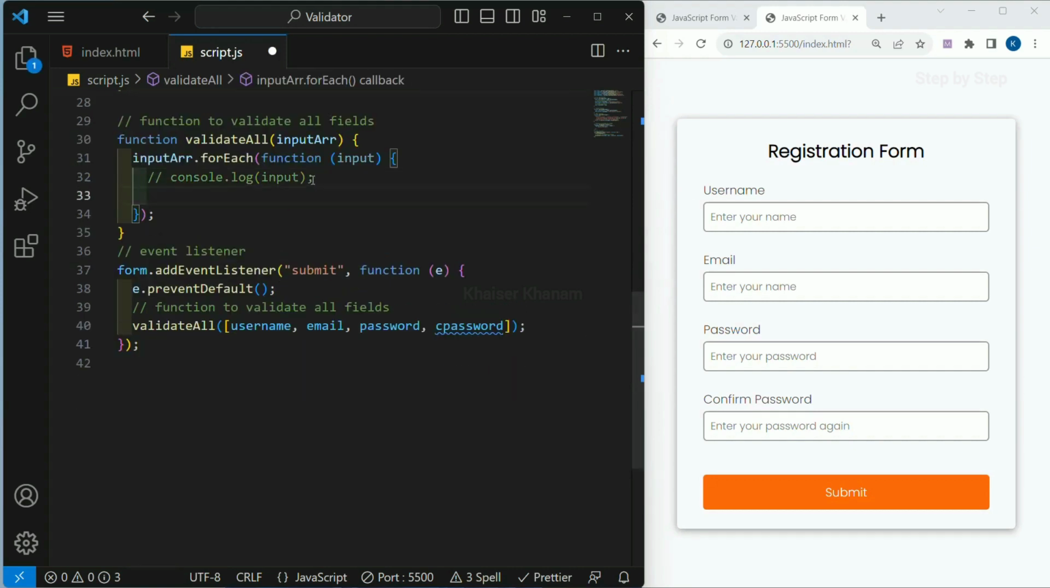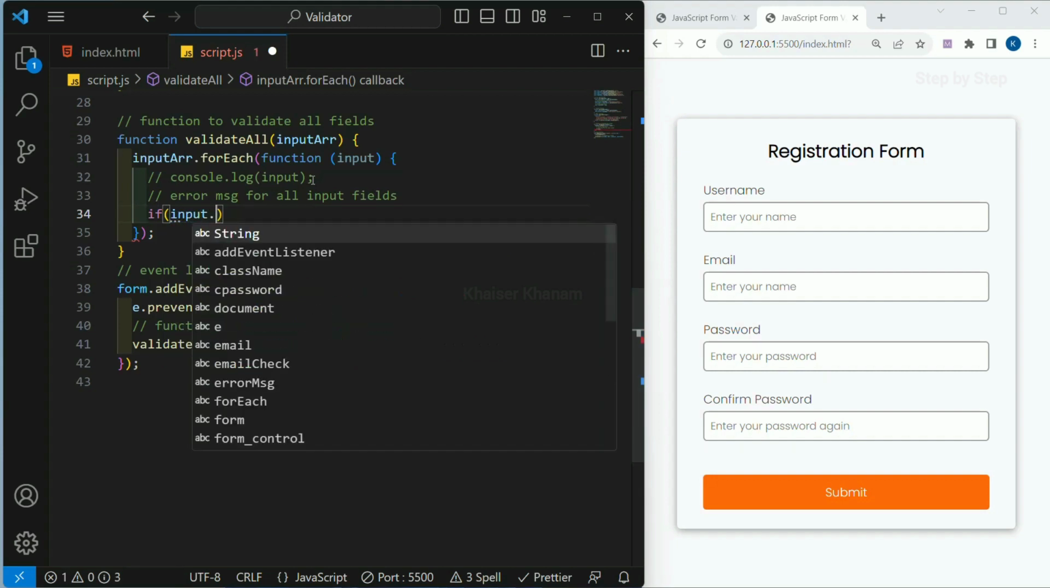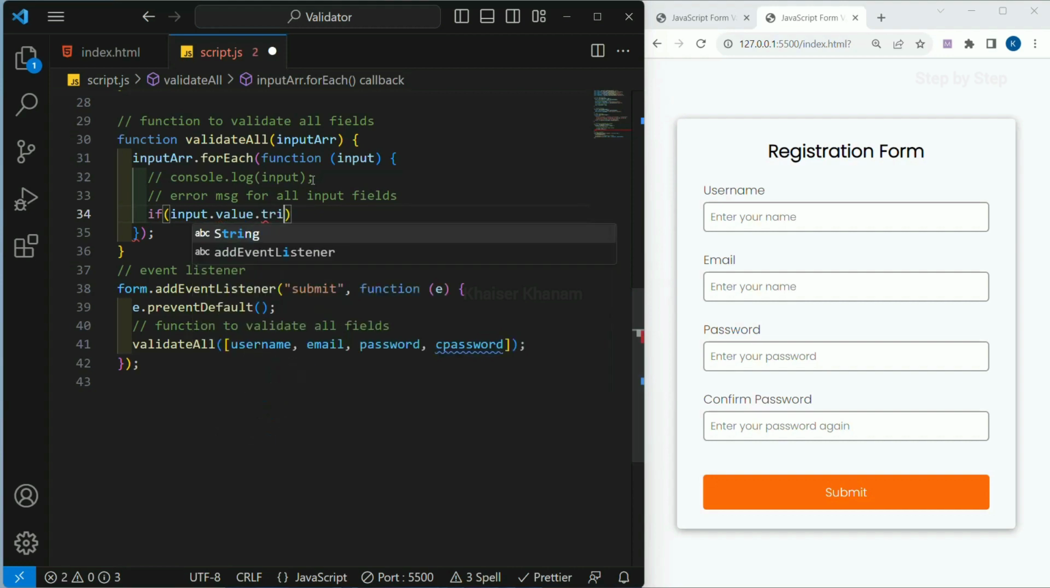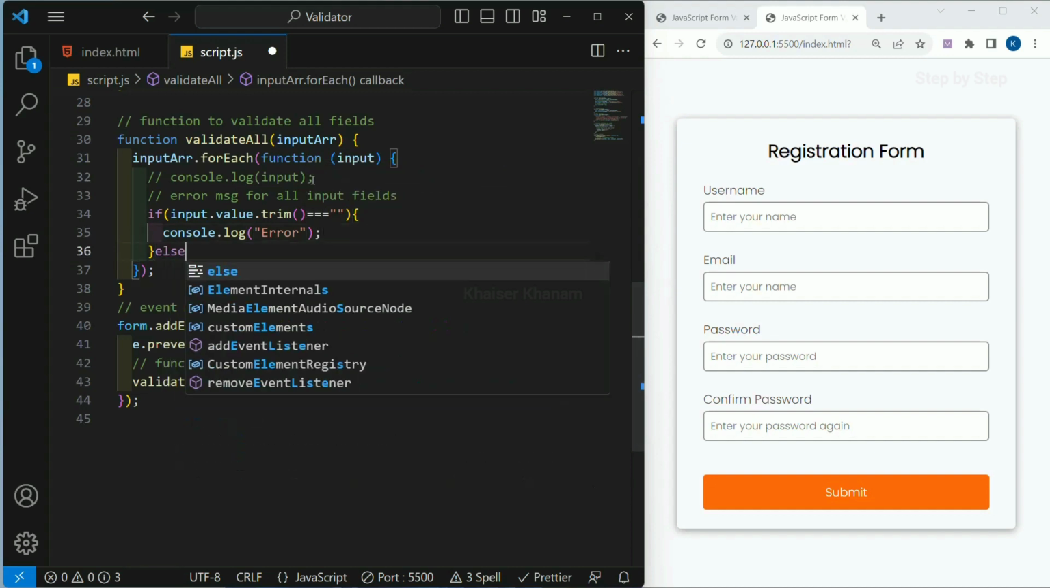I will comment this out. Below this, we are just going to display the error message for all input fields. I will write the same condition: if my input.value, and also we are going to remove the spaces. We have seen about the trim method. Even after removing the spaces, if my fields are empty, then I should be displaying an error message. Console.log error. Else I should be displaying success.